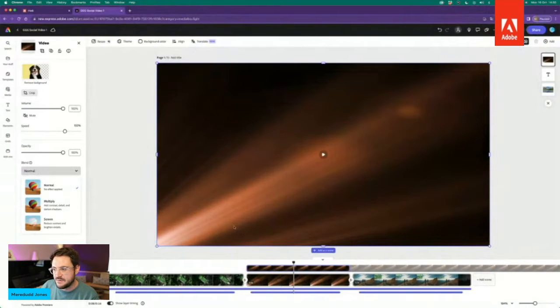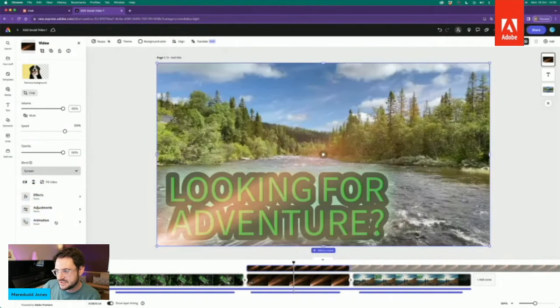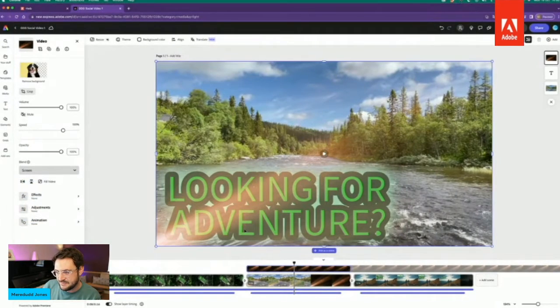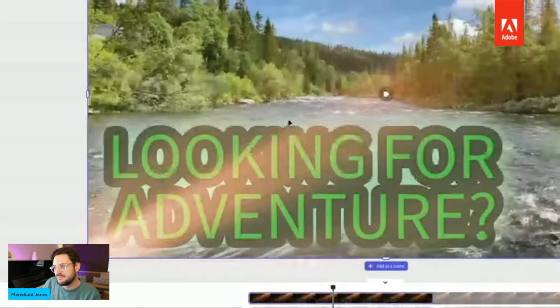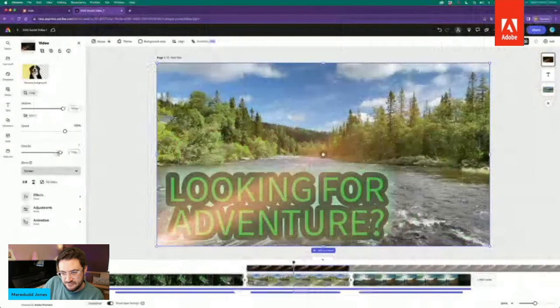This time I want to keep the light and get rid of the dark. So it's the opposite to what I did with the splatter. I'm going to use screen mode this time. There we go. Now, can you see what's happened there? It's putting this ray of light across my text, and that is a really cool effect.